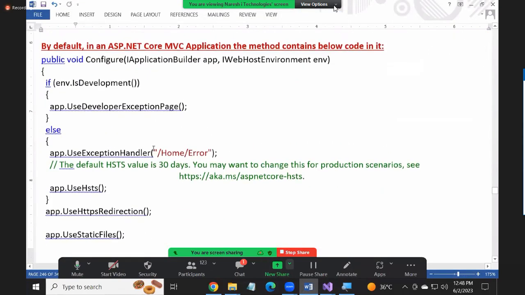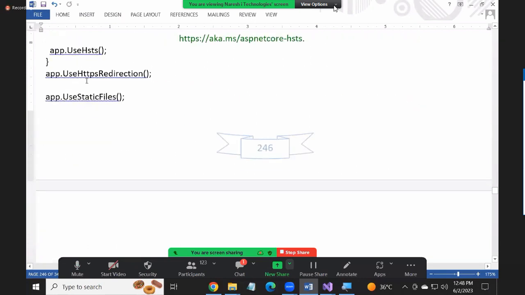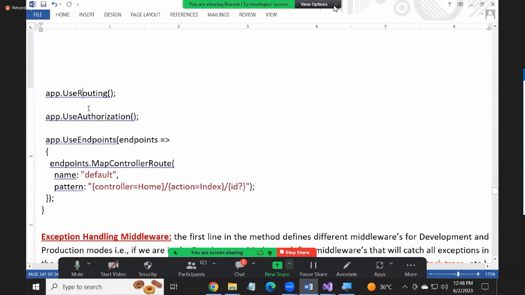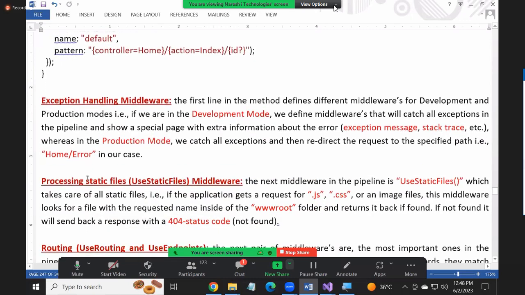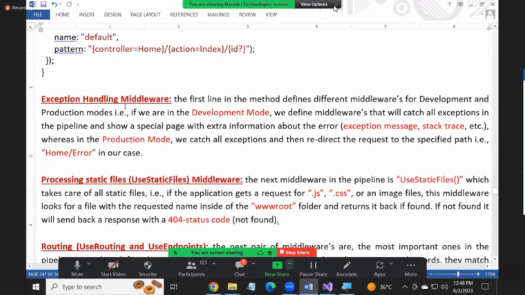Yeah, guys, by default in an ASP.NET Core MVC application, the Configure method contains the below code. What is it? Configure first. Next, all the things: UseHttpsRedirection, UseStaticFiles, UseRouting, UseAuthorization, UseEndpoints. See, the first one is the exception handling middleware. The first line in the method defines different middleware for development and production modes.